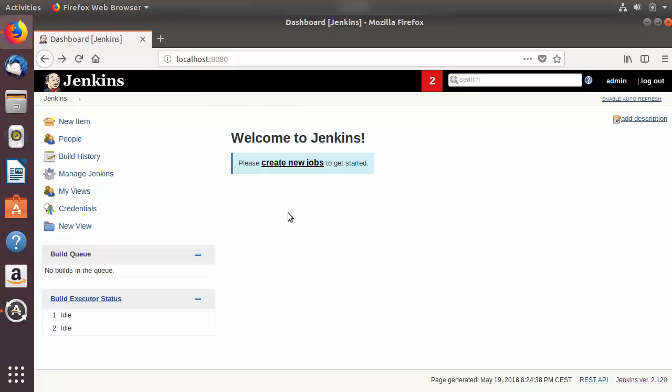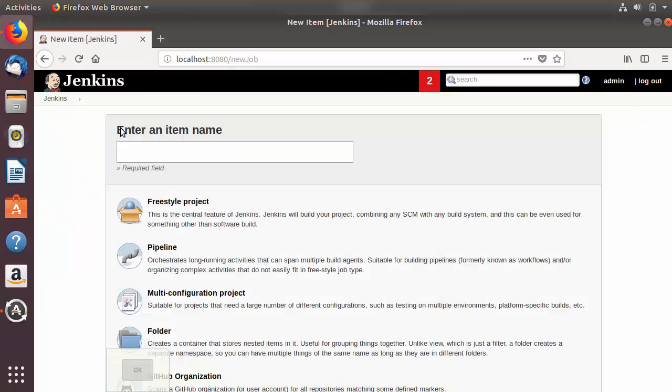So to create a Jenkins job, you can either click on this link which says create new jobs, or you can click on this option which says new item. So I'm going to click on this option which says create new job, and then you will see here an interface which says enter an item name. So I'm going to give my Jenkins job name as hello world here.